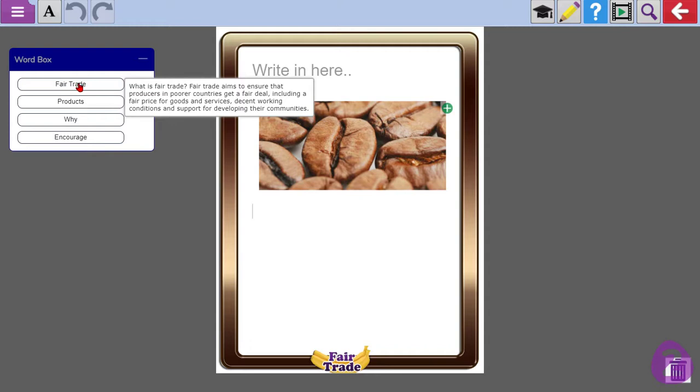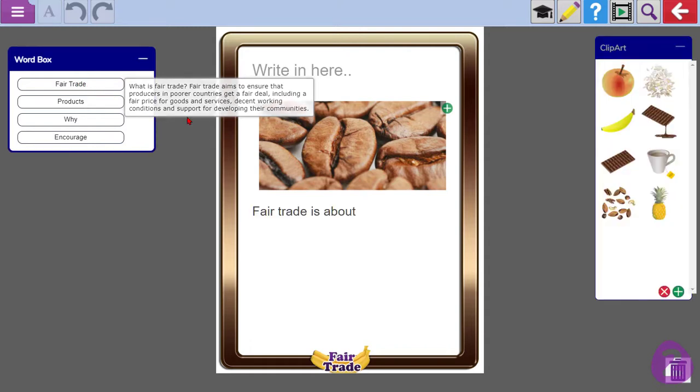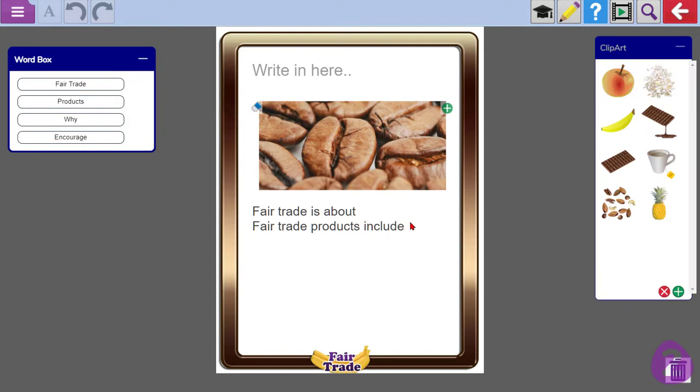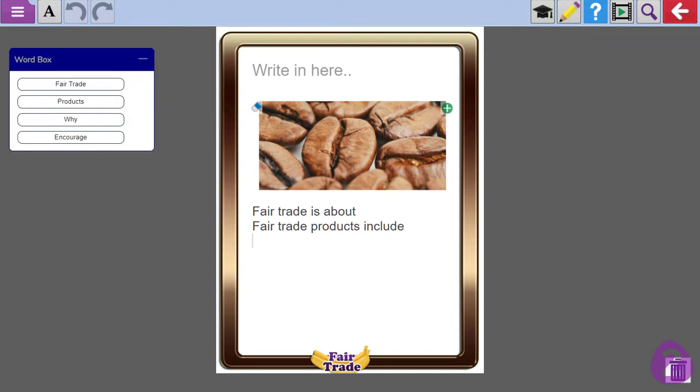In here we can click on the boxes here. So we've got a box with prompts. So fair trade, what is fair trade? Fair trade aims to ensure producers in poorer countries get a fair deal. So we've got some information input there. And if I click on the button, it gives us that sentence starter to get the children going. And each of these buttons work like that.